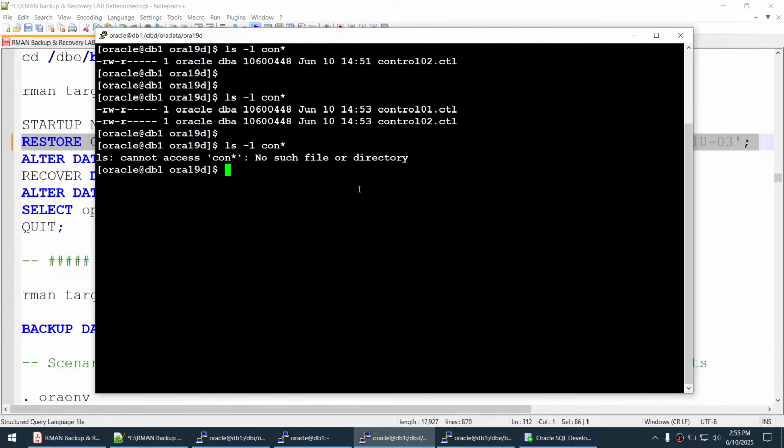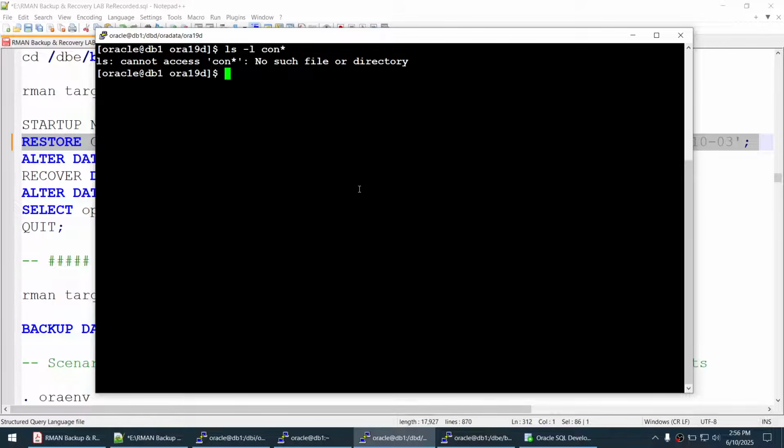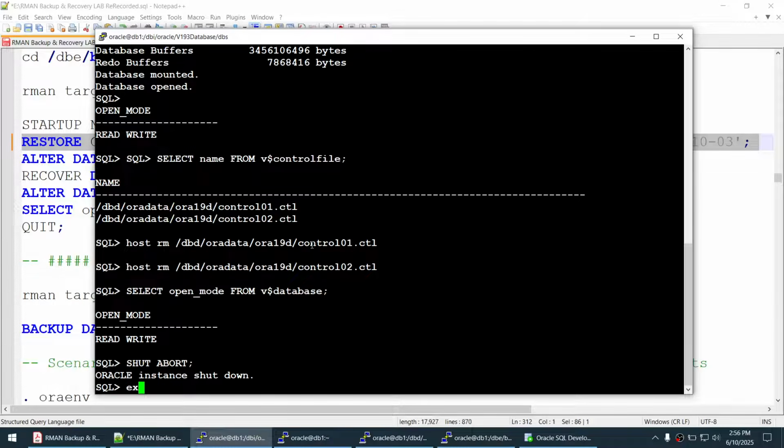Now I want to tell you one thing. When I run this particular command, you can see that right now there is absolutely no control file here. And when I say restore control file, it's going to create two control files for us, control01 and control02. The reason is that in our init parameter file, we have the control files defined as two control files.